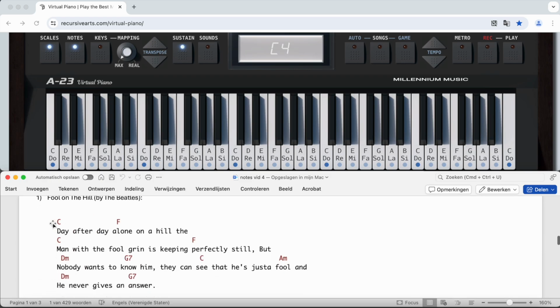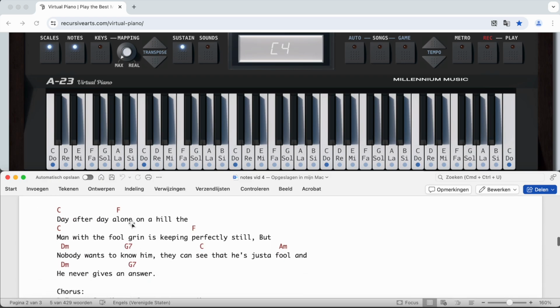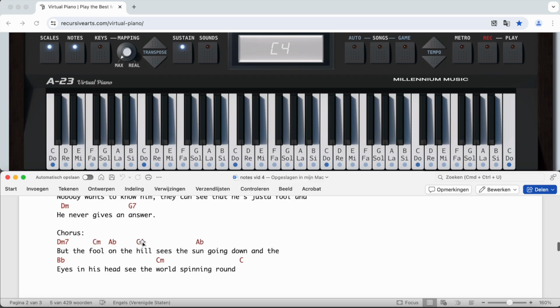So C major, C natural minor, all the way until this last chord here. Do you see that? It goes from C minor to C. Without any hesitation, it switches between C minor and C major.